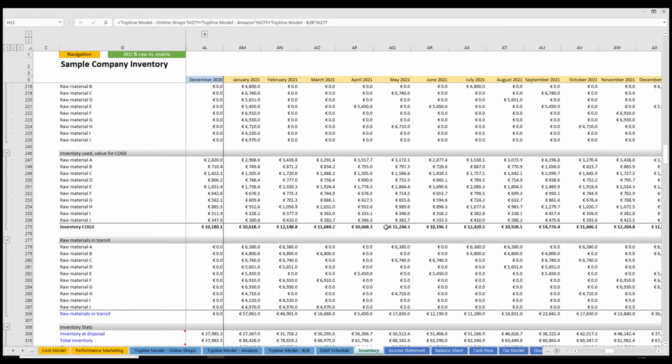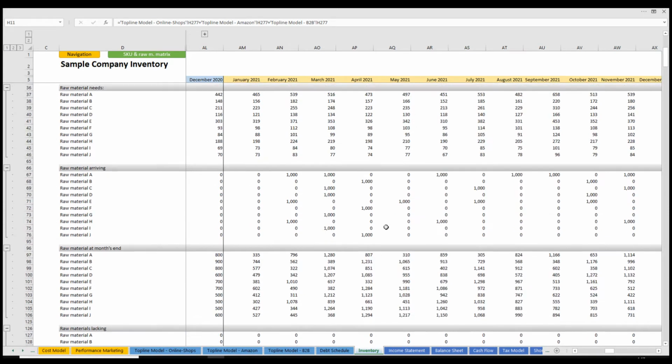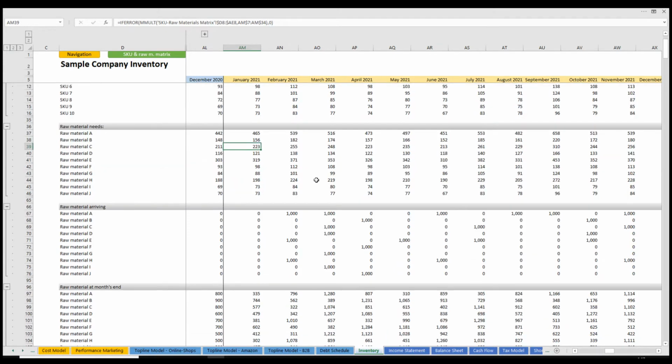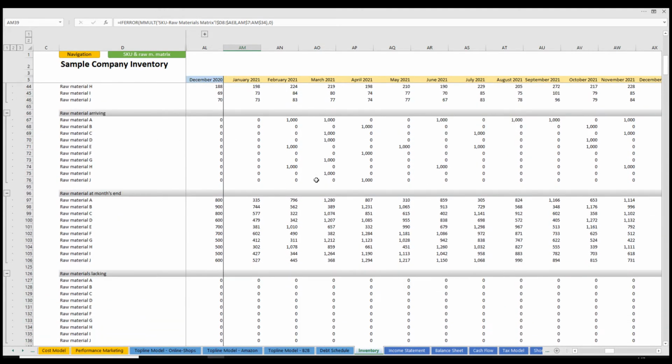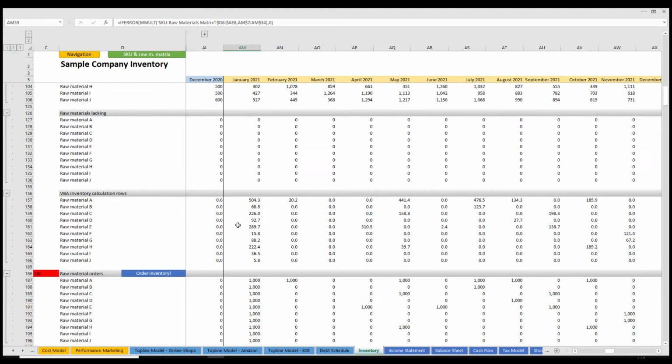The inventory is a part of this model which is especially useful. Basically, it is going to calculate from the number of units sold through all of the channels. It will calculate the raw material needs for all of these units. And there is a piece of VBA code which I'm going to explain and demonstrate in another video, which allows you to order the inventory by just one click.